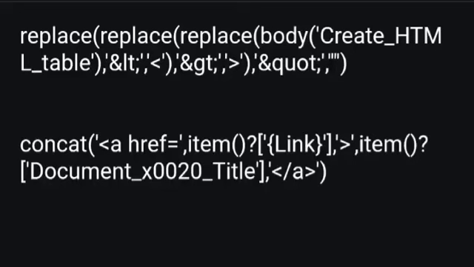So you're going to use replace in 3 stages: create, then body. Create HTML table is the action. You see that LT, GT and quotation, all of them I have replaced, and it works like that. So this works pretty smoothly with me, and I hope it's going to work for you as well.